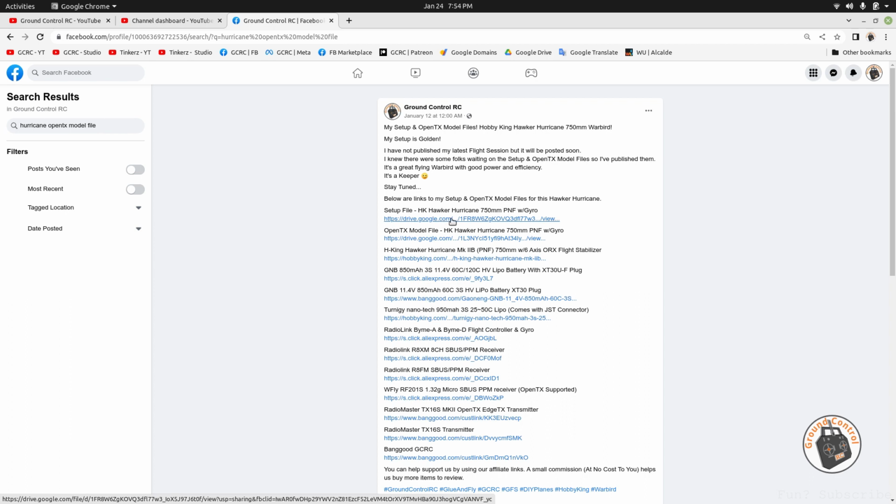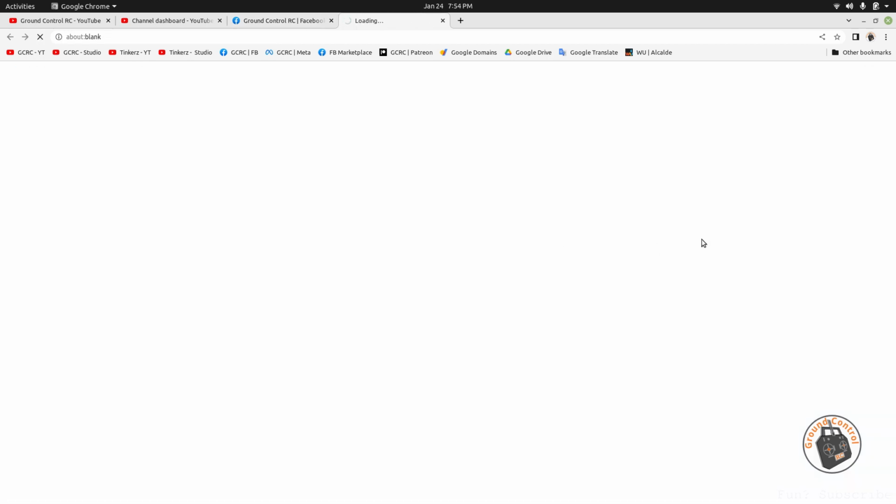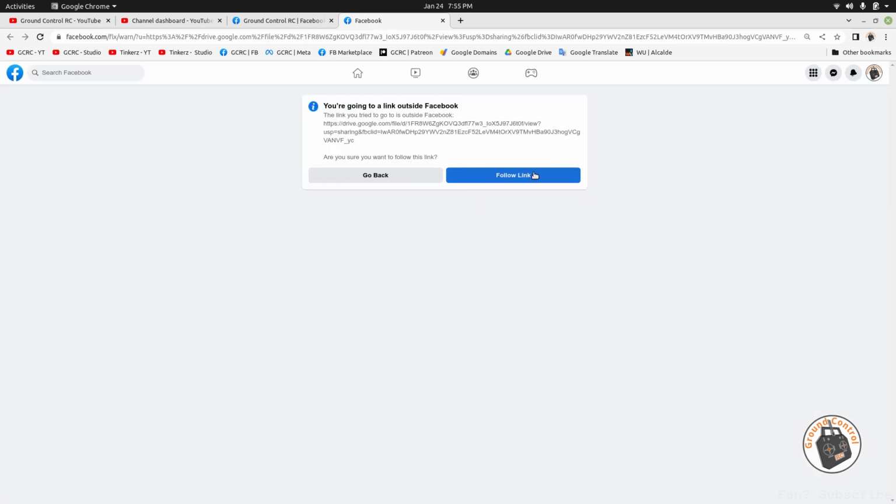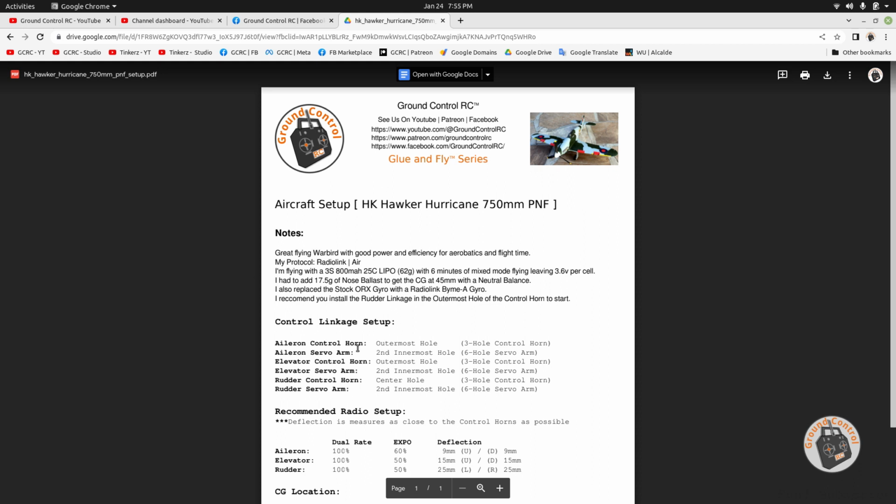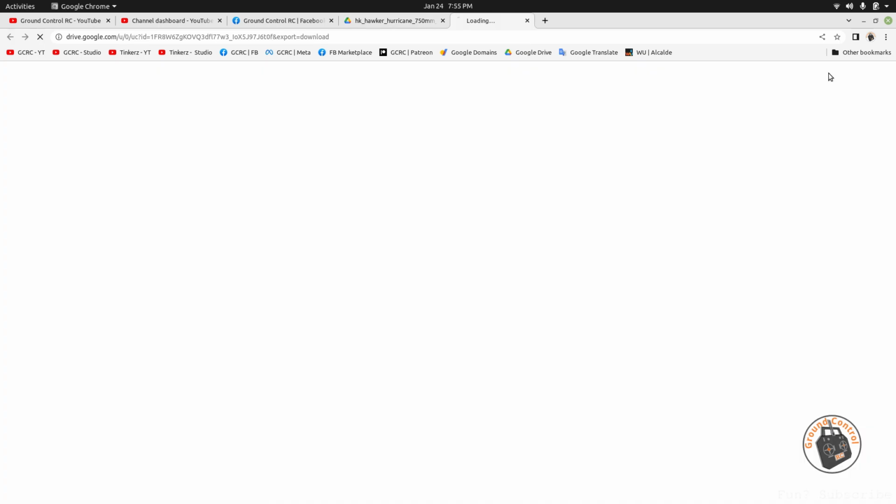If we select the setup file first, it'll open up the PDF file on my Google Drive. Go ahead and follow the link. And there's the setup file as a PDF file. So let's go ahead and download it.